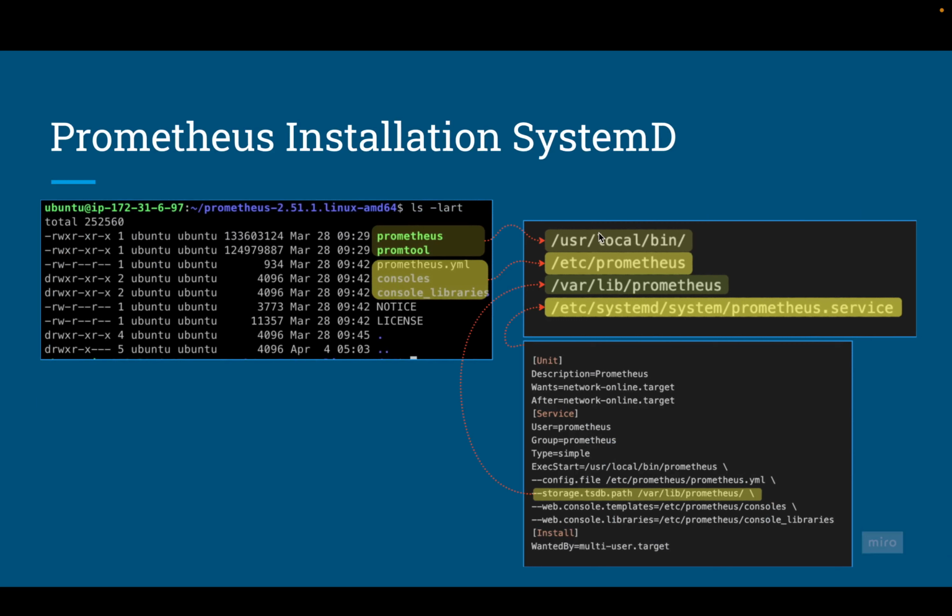As a summary, this is what we are going to do. We are moving Prometheus and promtool to the directory /usr/local/bin. Likewise, we are going to move prometheus.yml and the consoles and console_libraries directories under /etc/prometheus. We will talk about these things in later slides of this video. So let's do this first.